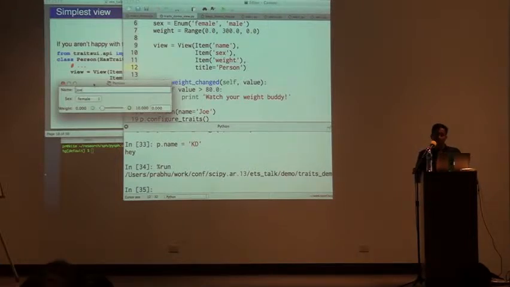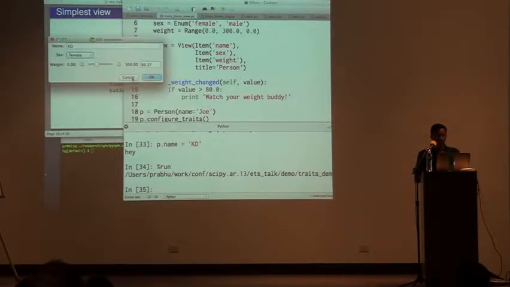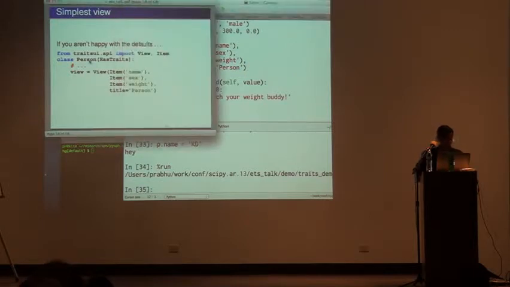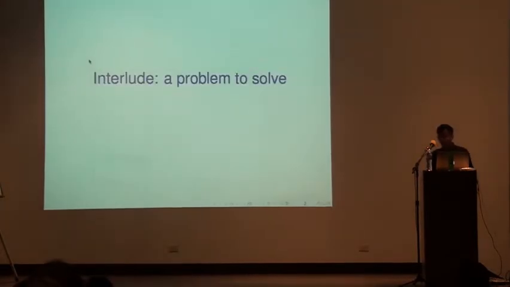So you can use this declarative approach to say how my layout should be, what should be the title of the view. So that's the basics of traits.